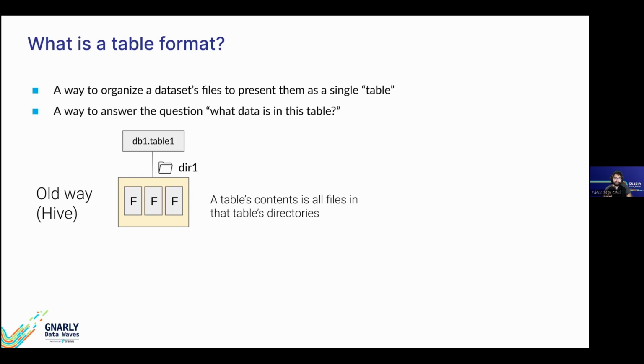But in order to write SQL, you need to know what is a table. Because when you write SQL, you say create this table, insert into this table, delete from this table, select from this table. So there has to be a way to recognize a table. So Hive came out with one format in which to recognize what is a table. This becomes known as the Hive table format.